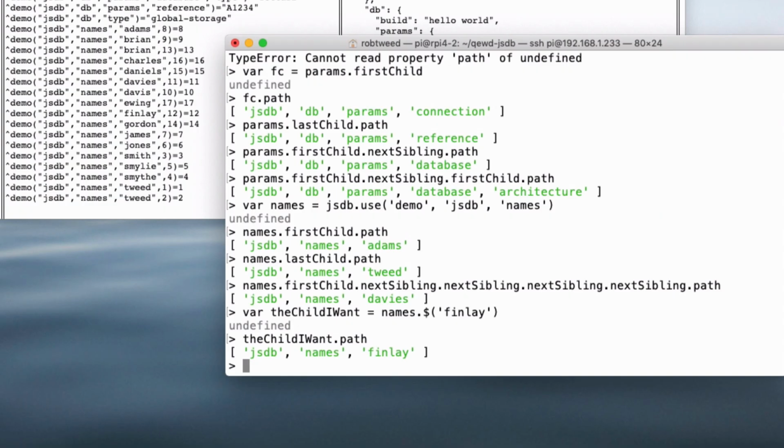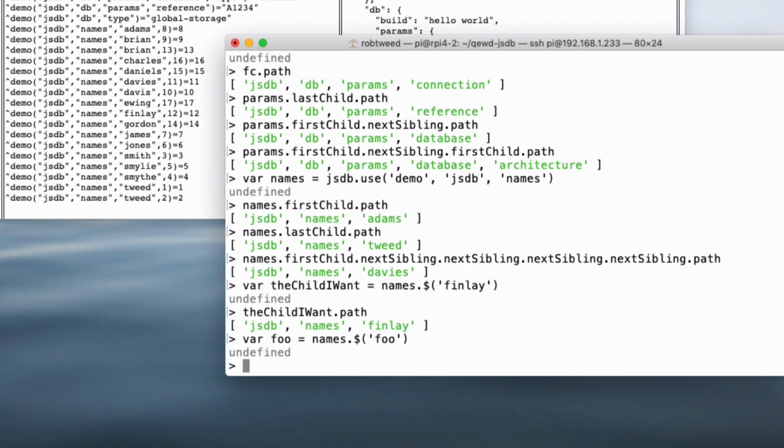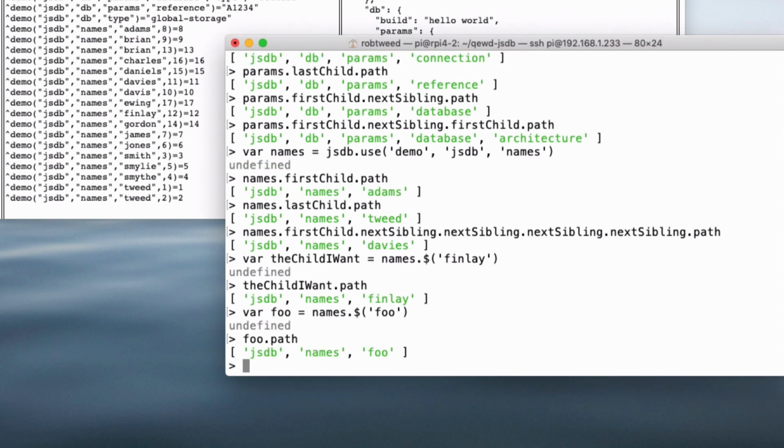Now what happens if I specify one that doesn't exist? For example, if I do this. You may be surprised to find that it doesn't return an undefined. And that's because it's the equivalent of doing this. And as we saw in previous videos, a document node object represents an on-disk storage node that may or may not currently exist. In our case, foo does not yet exist as an on-disk node, but it's quite legitimate to instantiate it. It turns out this is quite handy.